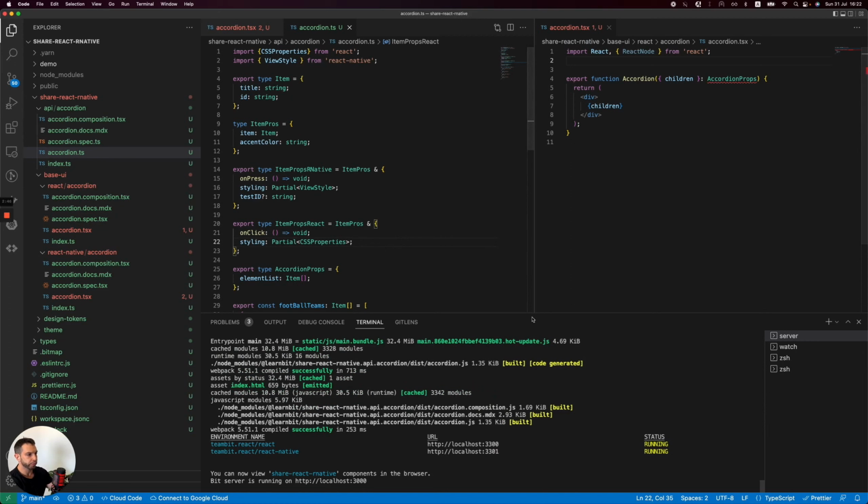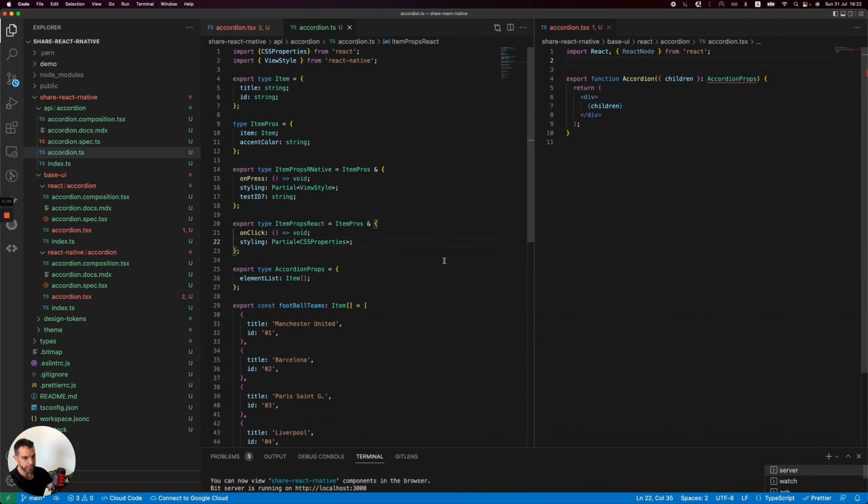Okay, so let me show you how this file looks. Basically, what do we have? We have defined an item, okay? An item is going to be for the accordion. This accordion is going to receive an array of items, and each item has the string that it needs to show and an ID, okay?